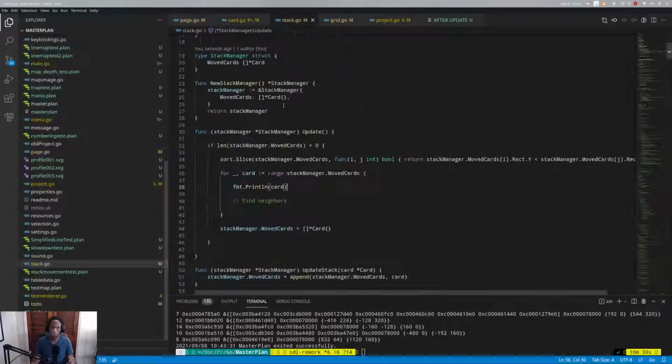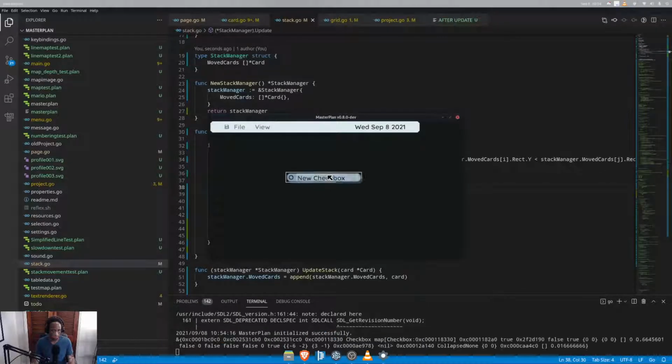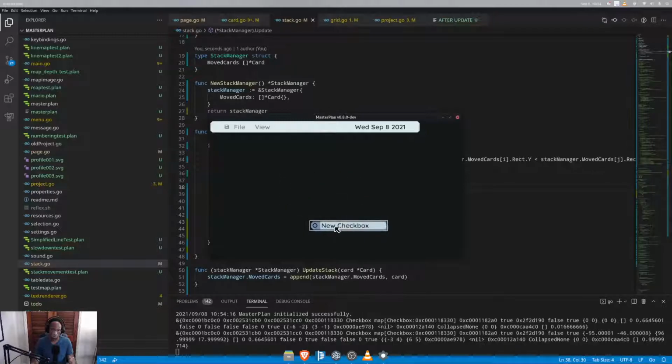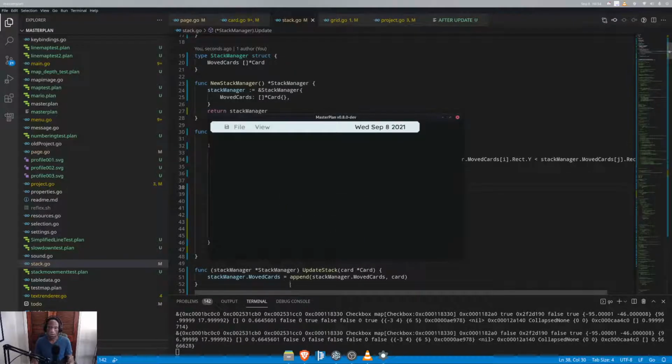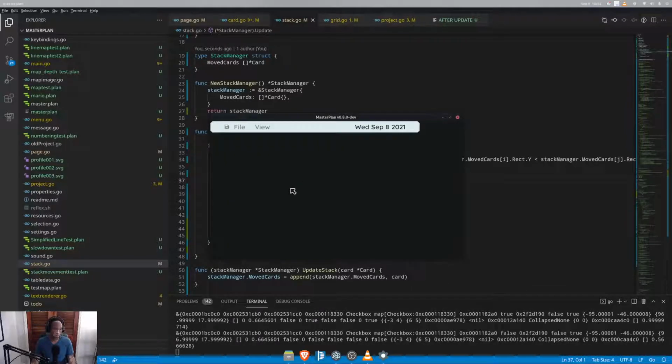All right, so this should be a good start. So basically, we're just doing things as simply as possible. When we create a card, or when we move a card, or when we delete a card, it is running this code. Now, you should only do this for the moved cards.